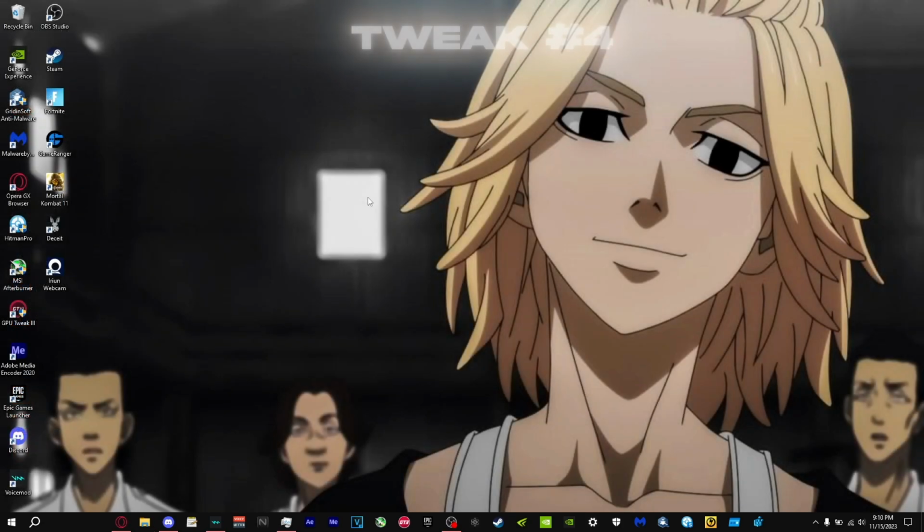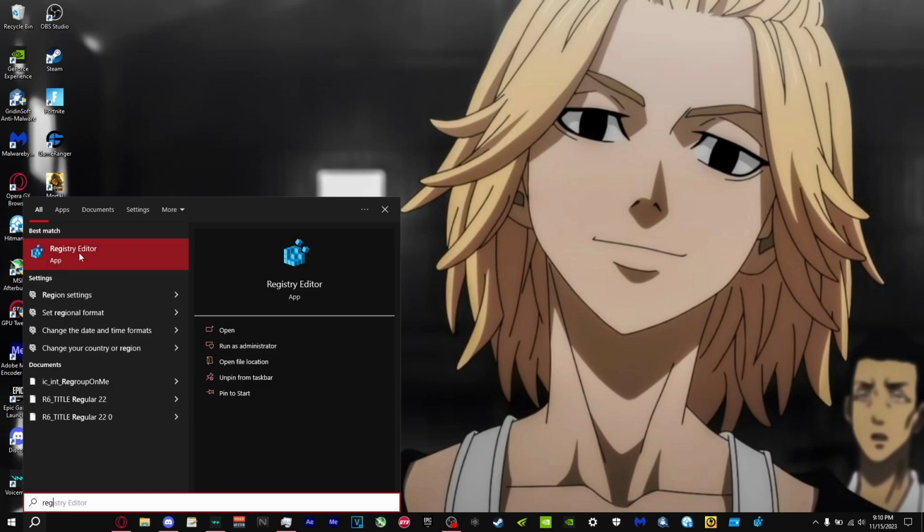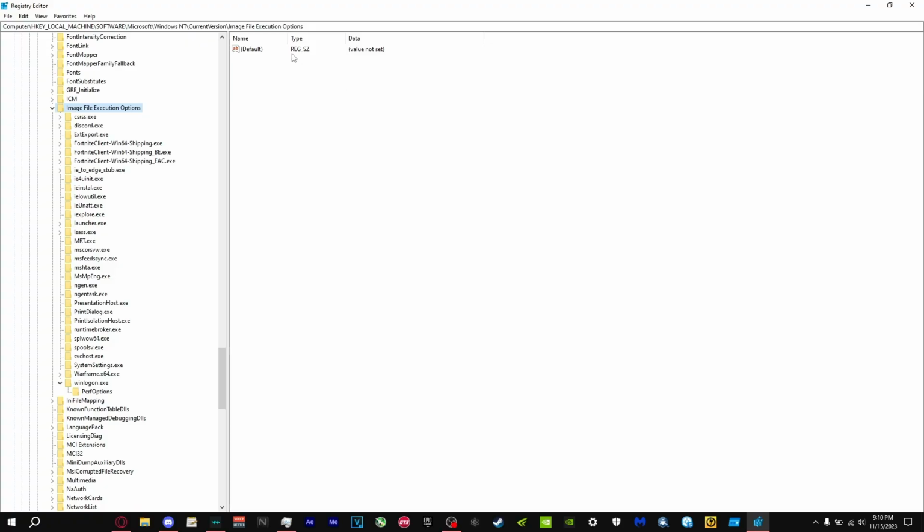Alright guys, so for the next tweak, what you want to do is go to your search bar, type in Registry Editor, like I have right here. Press Yes. You'll find a code in the description that takes you here. You want to basically copy that and paste it here. This is the destination you want to be at, so make sure you are here from the destination I posted in the description. So you just copy and paste it.